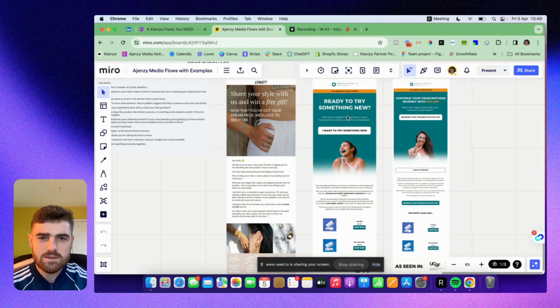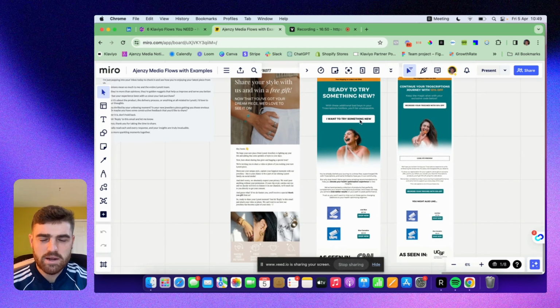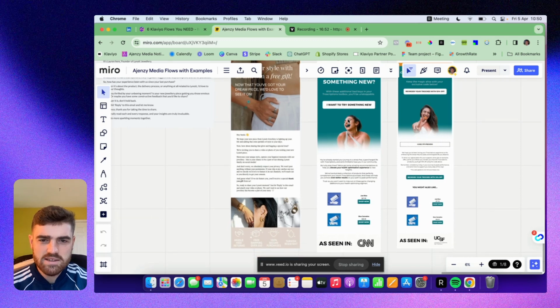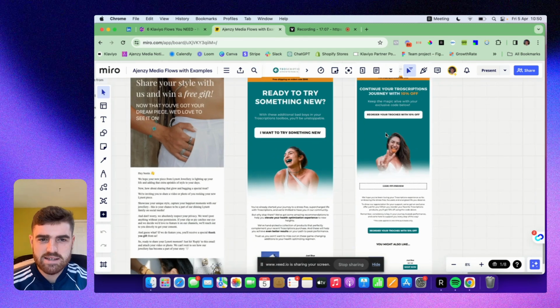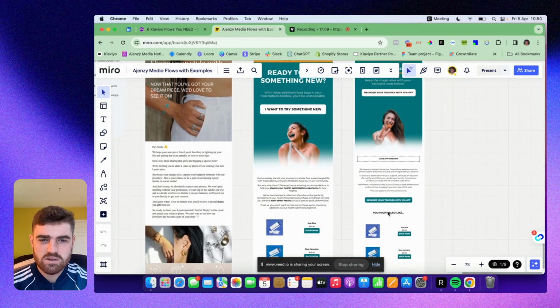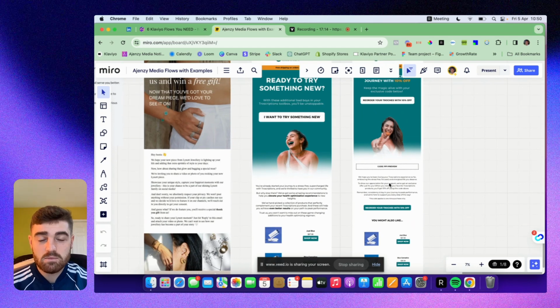But again, this is a cross-selling email. So, ready to try something new? With these additional bad boys in your toolbox, you'll be unstoppable. I want to try something new. And this will bring them back to other products, based off of products that the customer hasn't bought, and you're trying to cross-sell them onto other items. Then you can start introducing a discount for first-time buyers if you really want to get them to come back, and you can give them something like 10% off, again showing them what they might also like. So these would be products that they haven't made a purchase on, but they probably would, that we could cross-sell them onto, if that makes sense.